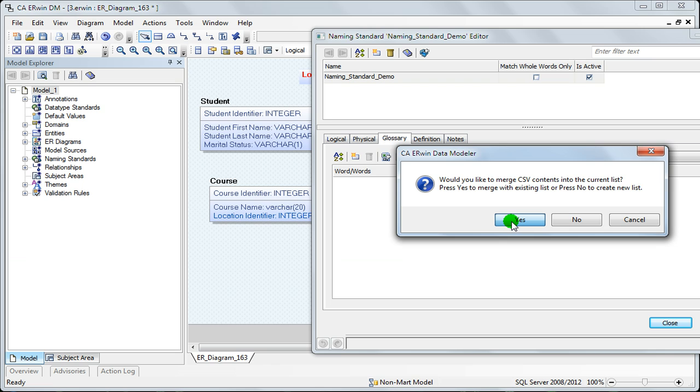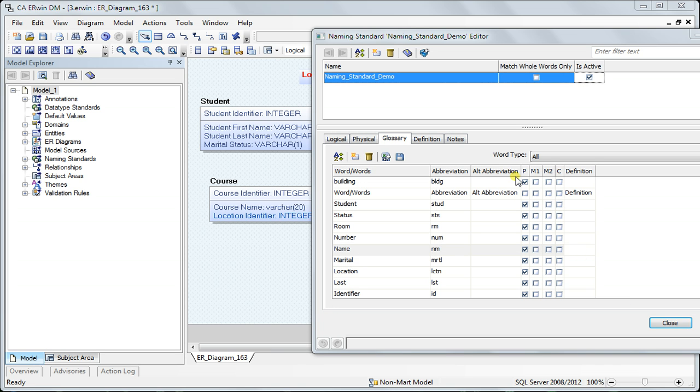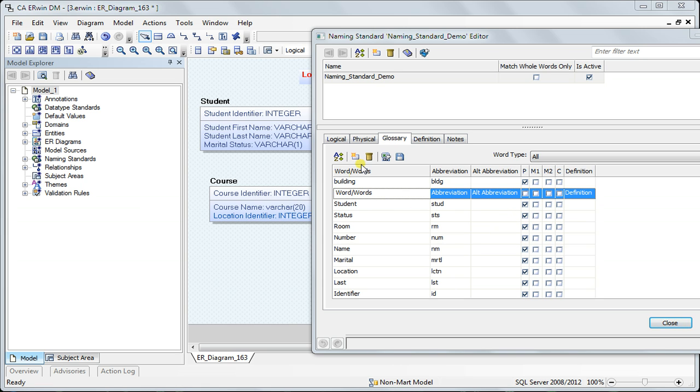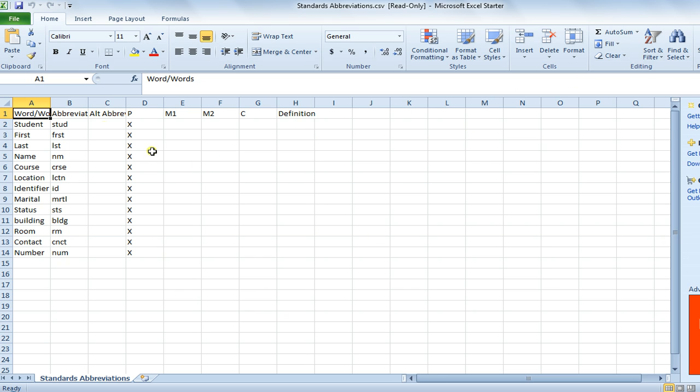So basically what this is asking me is if I created some existing words, do I want to overwrite it? I would say yes, and I check the standards file that I have developed already for this, and I click open, and you see that all of the words are imported. This is the first header in my file, so I'll remove that to show you how I have developed the standards file. The standards file would look something like this.